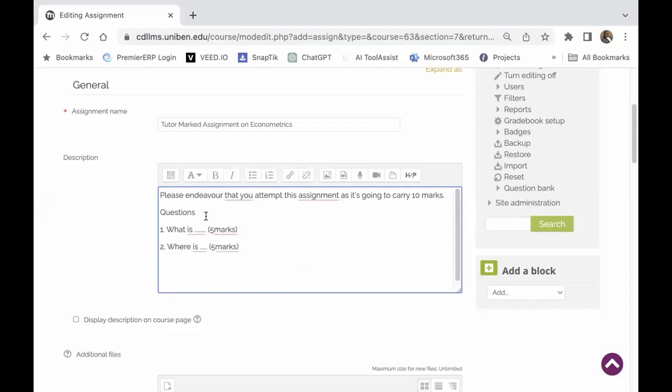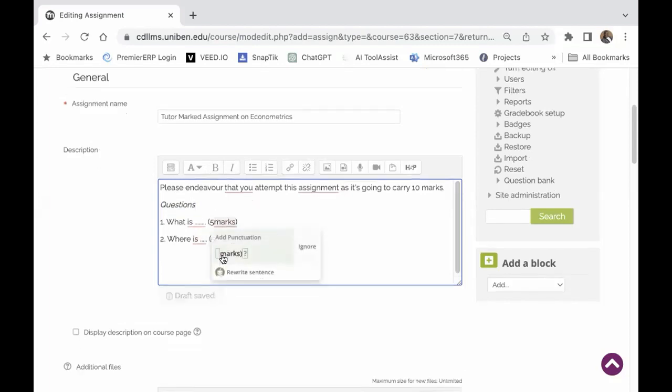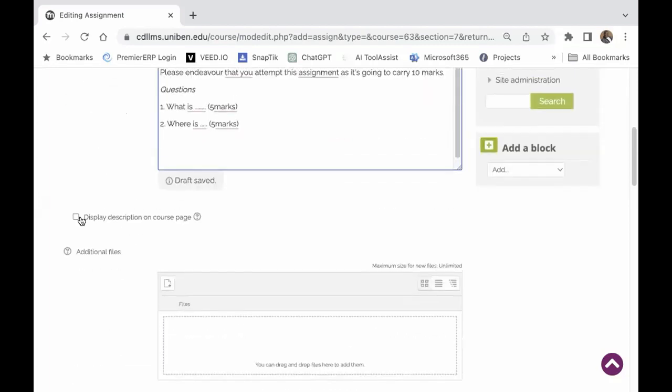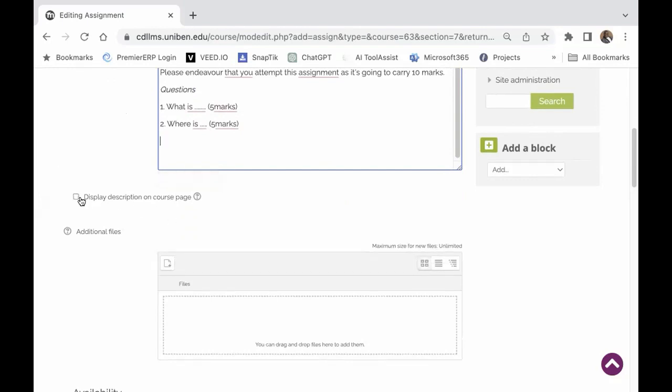Of course, you can use this toolbar to format this text. If you want a question to be bold, this question will be bolder than the others. So it is in this description box that you put all the questions. Then, of course, as usual, you have to click on display description on course page.